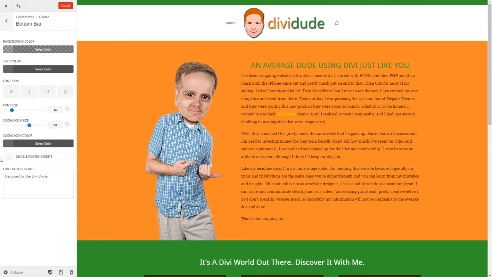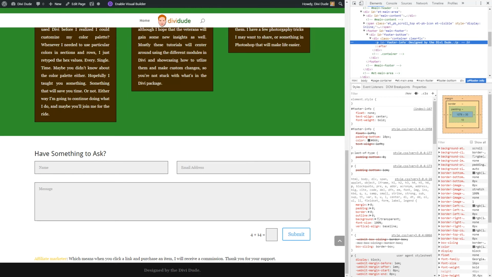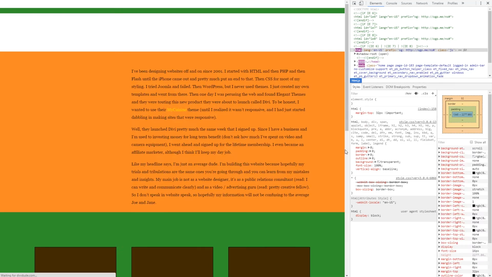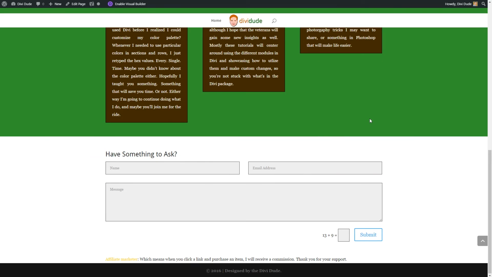Now the copyright symbol is simply the ampersand sign and the word copy, semicolon, and we're gonna do it 2016. And then let's put a pipe in there too, so let's take a look at this. Let me go ahead and close this inspection bar. So now you can see we've now added copyright 2016, designed by the Divi dude.